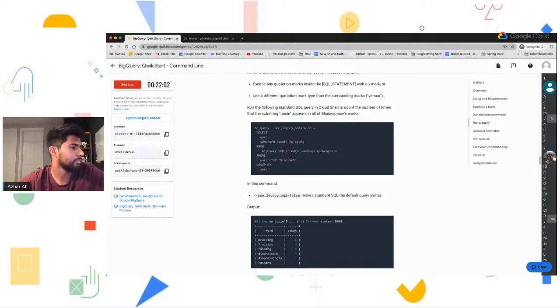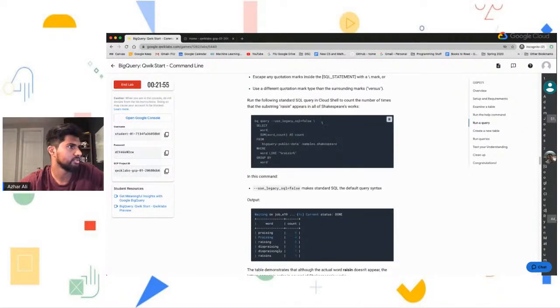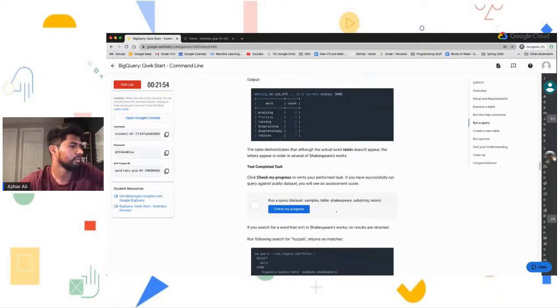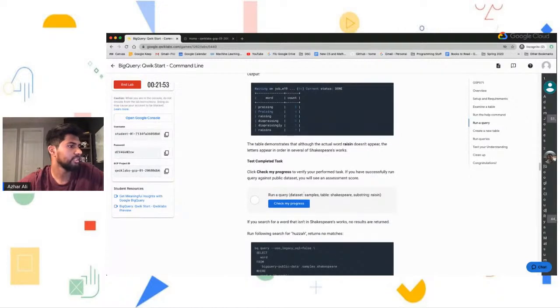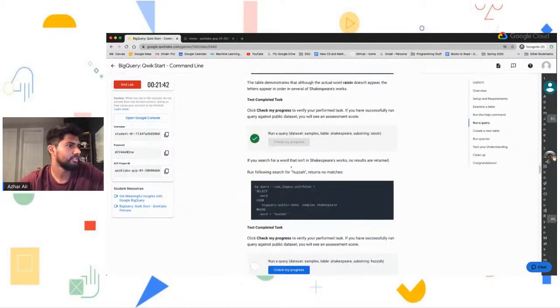And then in this command, we are able to make SQL the default query syntax, which is what we used up here. Okay, now that we completed this task, we want to check our progress, which goes into the system and allows for us to check what we're doing. Yep, so it verified that.